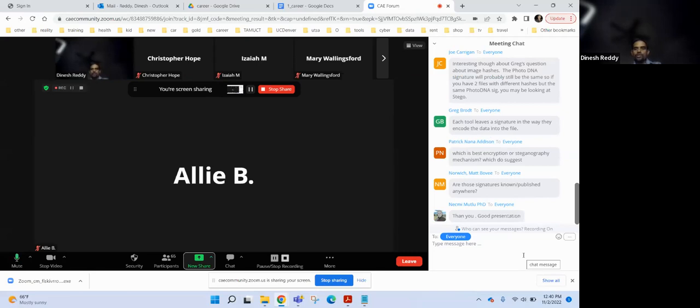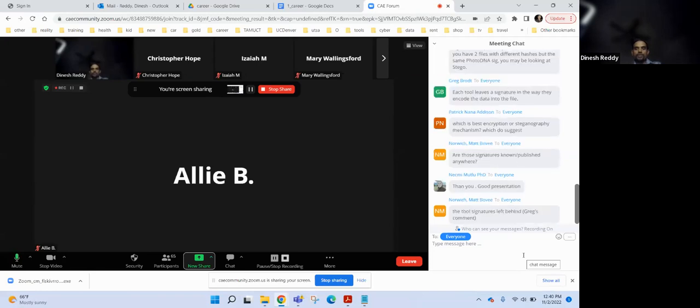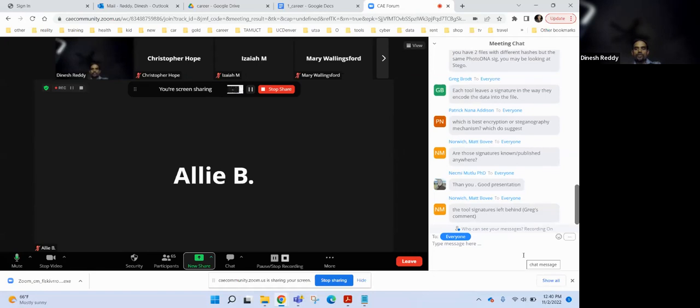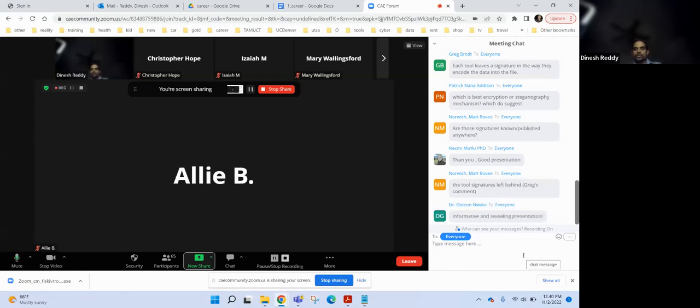Are those signatures known or published anywhere? So which signatures are we talking about? Are those the hash codes? No, hash codes will not be published. Hash codes are taken just to verify if, after they recover the evidence, within their forensic lab, some information got changed or not. So that is why they take the hash codes. Those are not revealed.